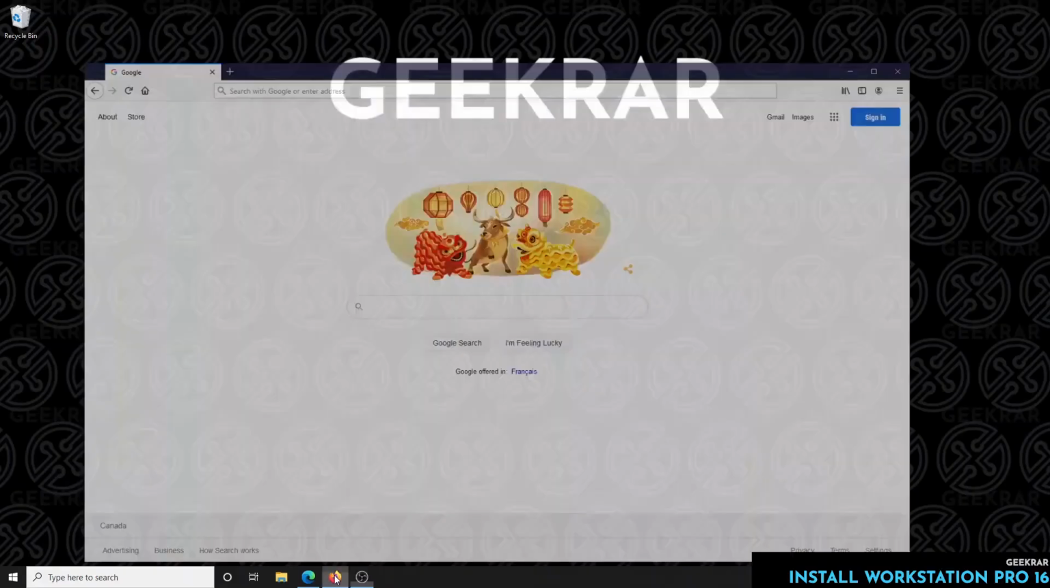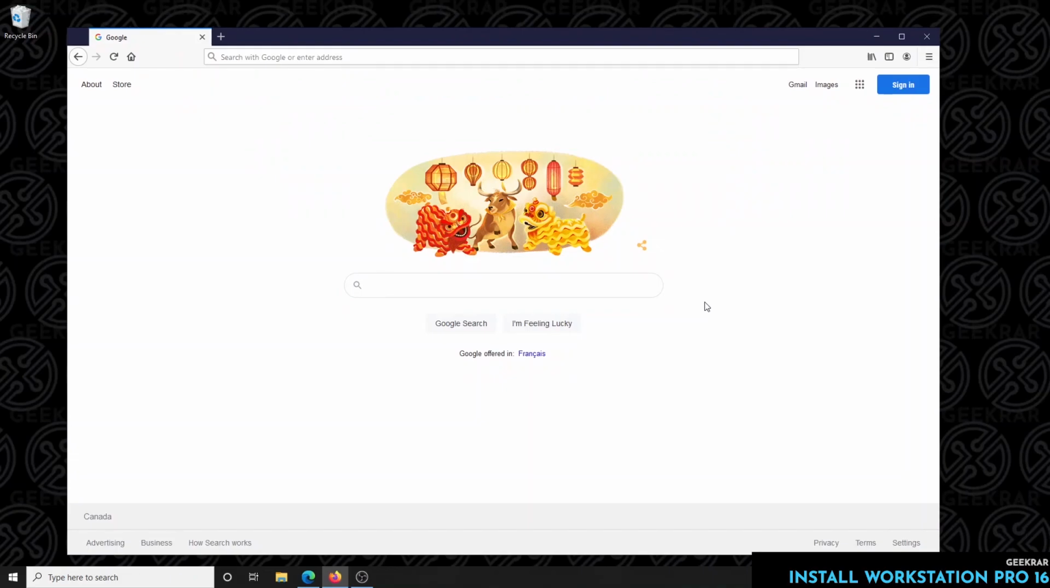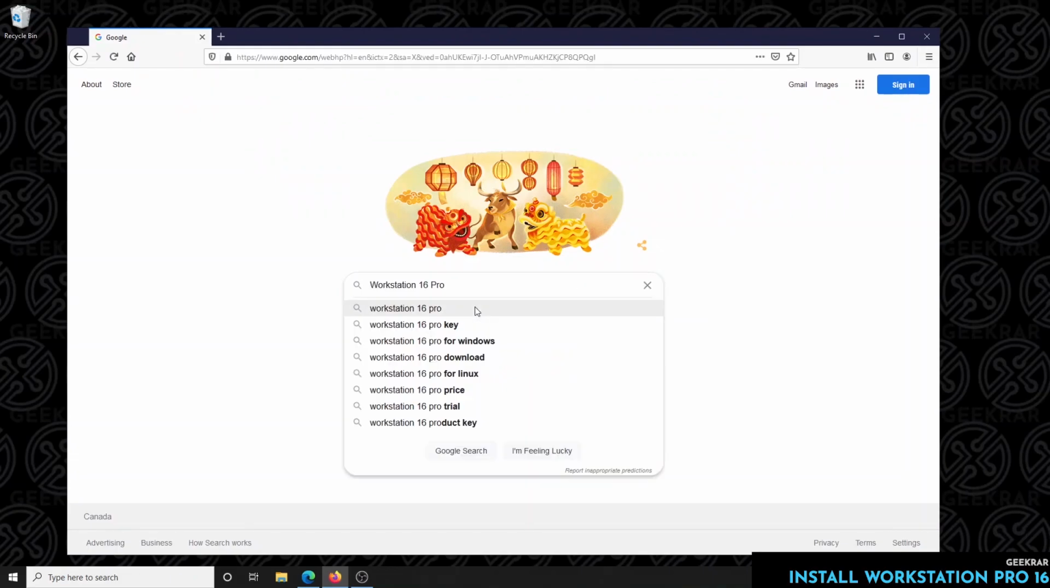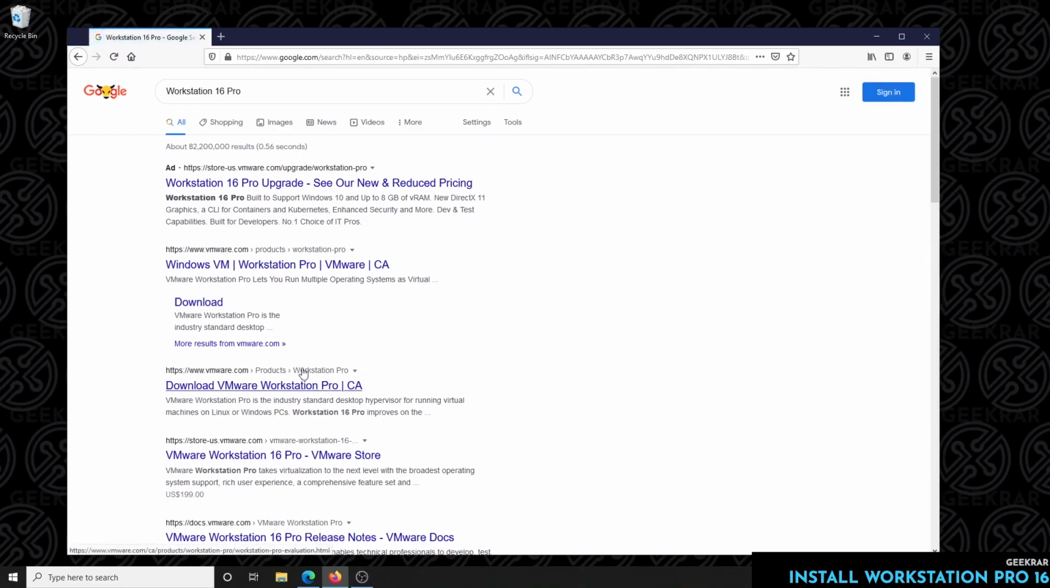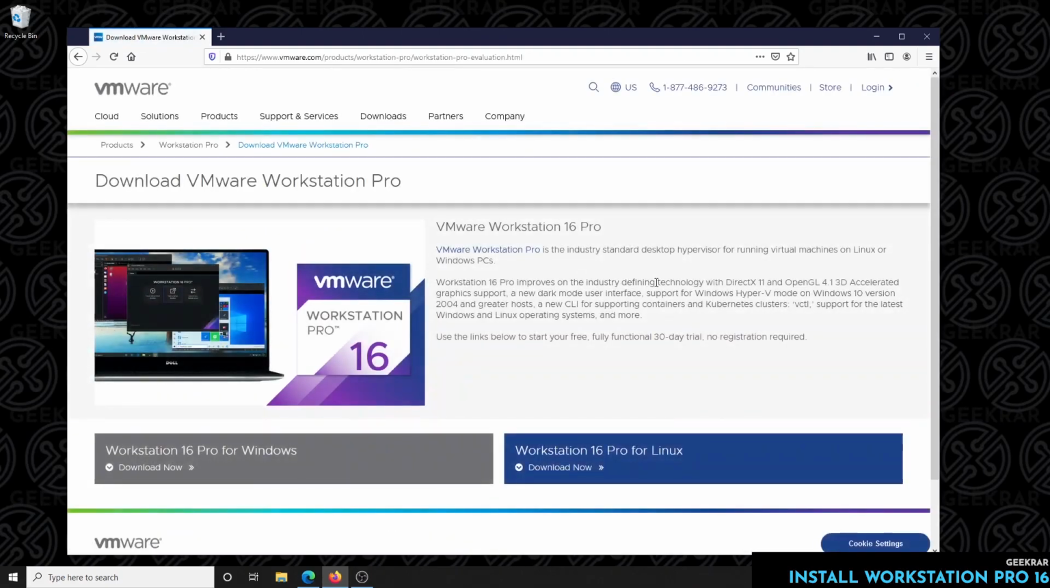Okay, to get started here, we're going to open up our favorite browser and head over to Google. And inside Google, we're just going to type in Workstation 16 Pro, and VMware is going to be one of the first links that come up here. And we'll just click on the download link, and it'll take us right to the download page.